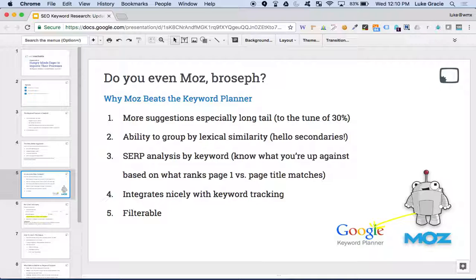It also gives you an analysis of the search engine results page by keyword. So you can know what you're up against based on what ranks on page 1 versus the page titles, or what's showing up in your in-title search.